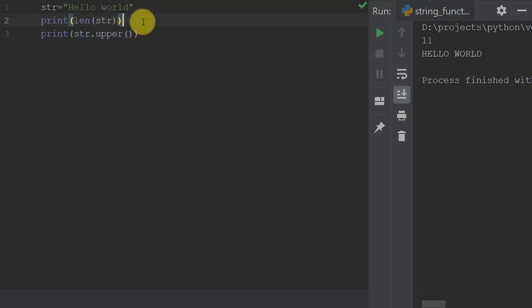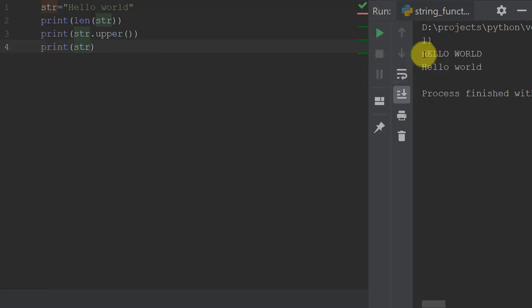Now let us test this example one more time. This time I will be printing the string as well. Let us execute this piece of code and check what the output of line number 3 and line number 4 will be. Let's execute this and see. For line number 3, we get hello world in capitals, but when I print simple str, it is giving me the original string.